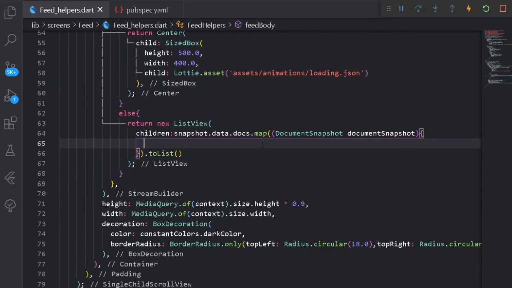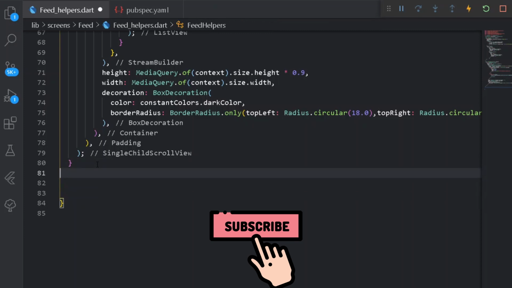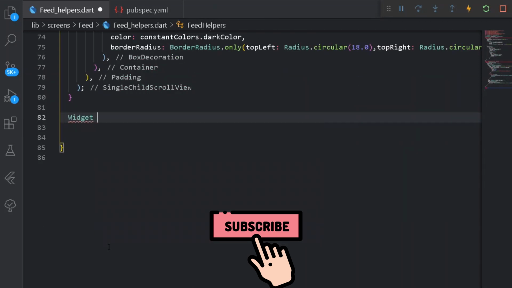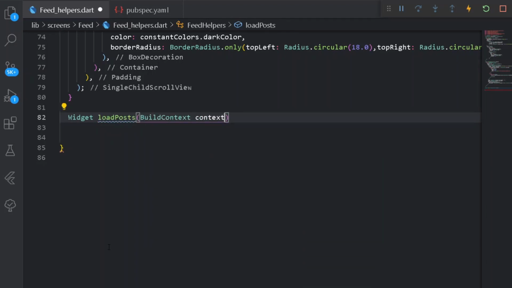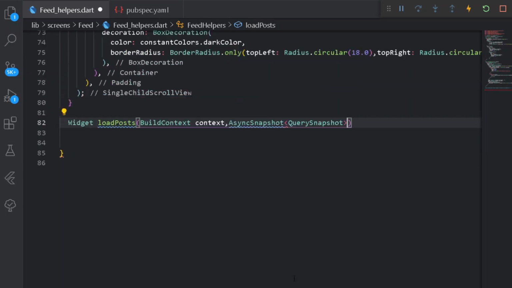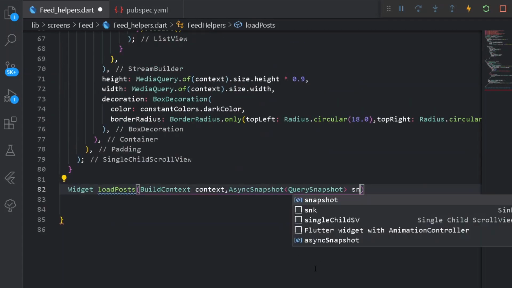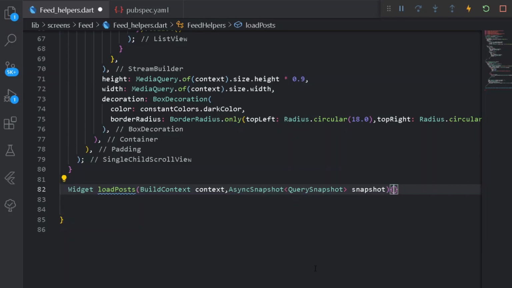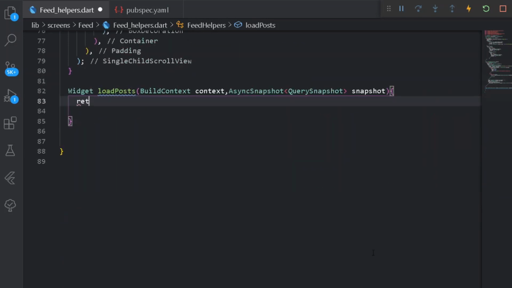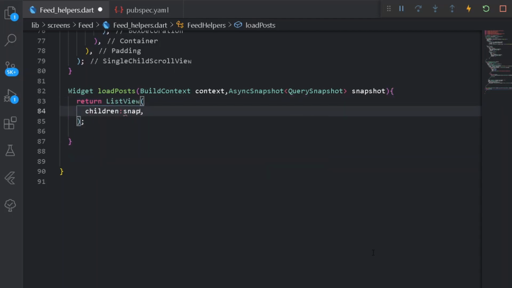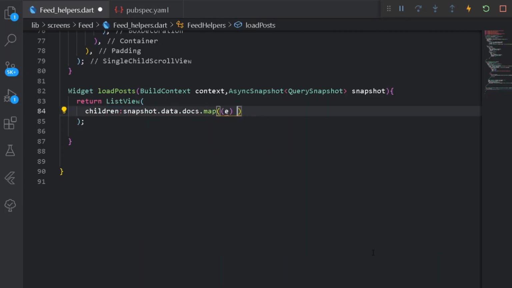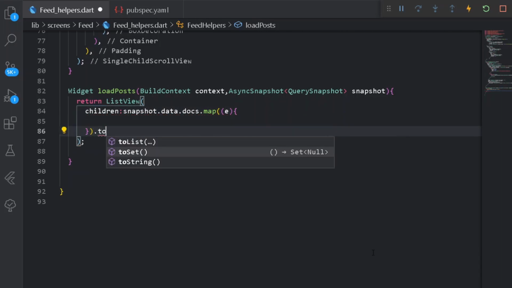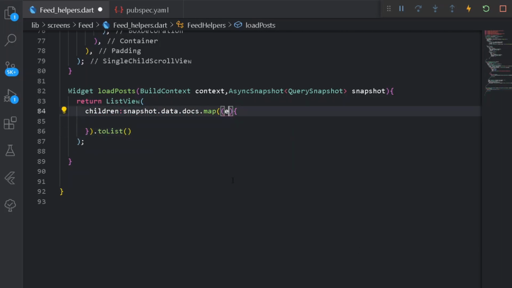Now we will do one thing, that is create one more widget for loading all the posts. I will create one more widget, let's say widget load posts, and here first of all let's have a build context to be a context, an important thing, and after that we can have our snapshot, that is asynchronous snapshot, to be the snapshot itself. After providing all the arguments, we shall be returning a list view. Under the list view, let's have the children to be snapshot.data.docs.map, the usual thing.